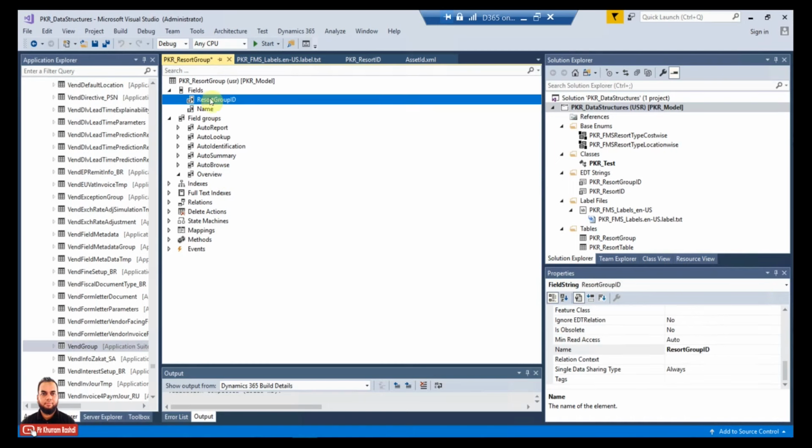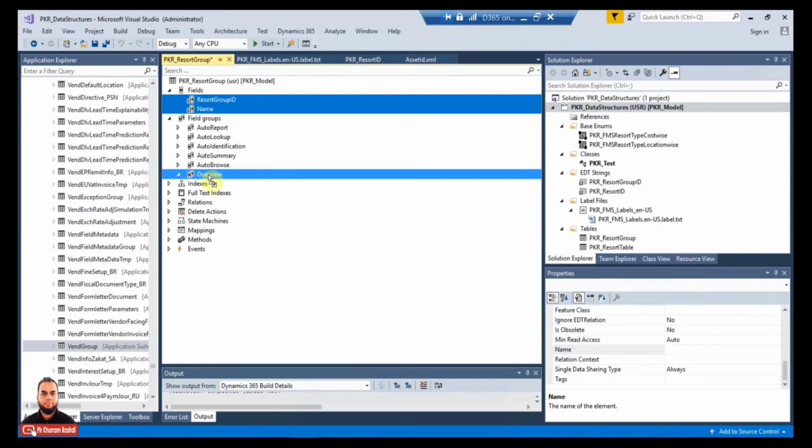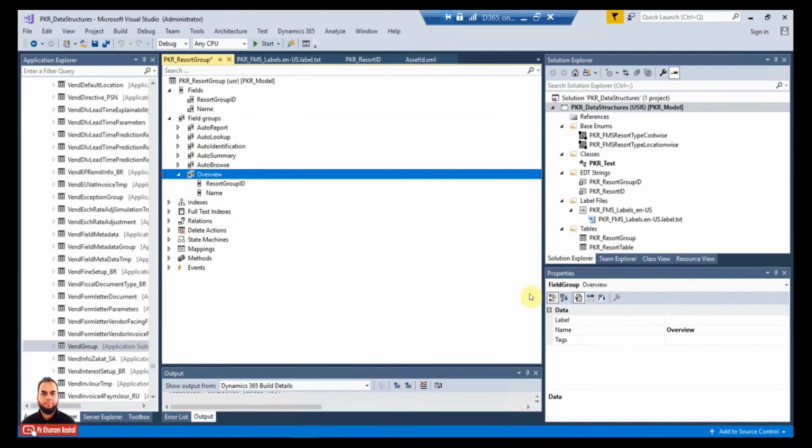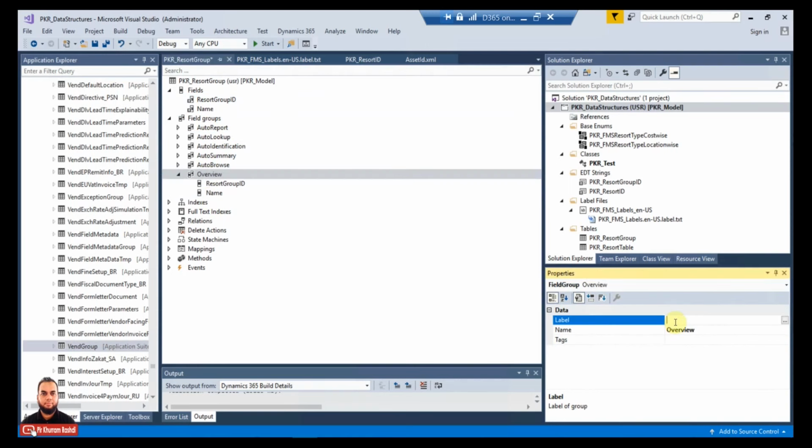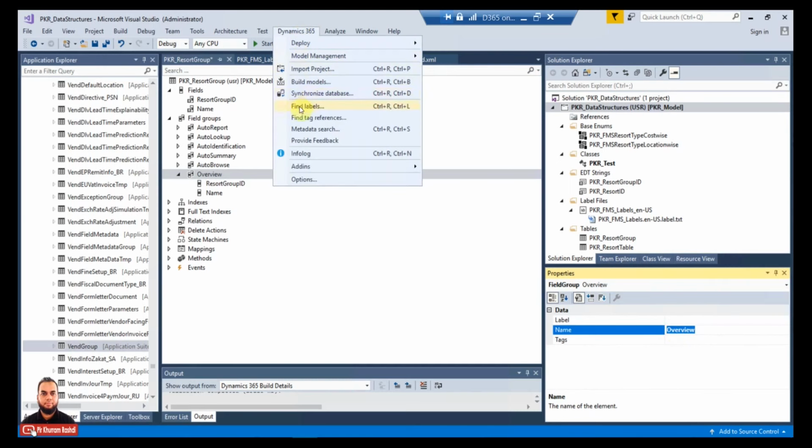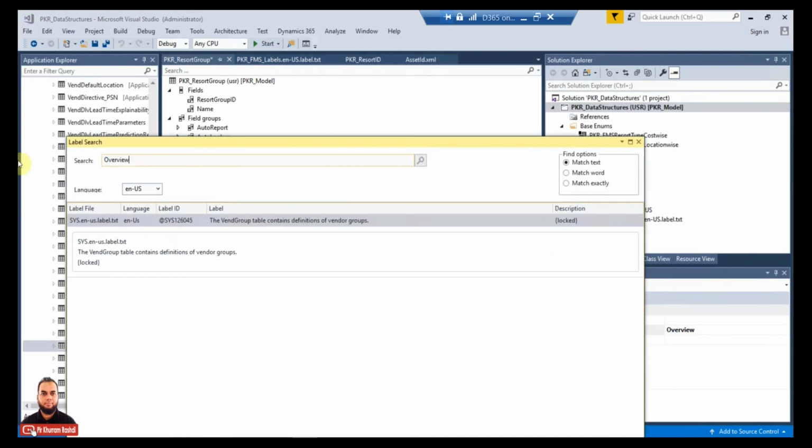So here there are only two fields, so we'll just drag and drop them into the newly created group. Then we also need to create the label property for the group. Since this is a very common group, we can just use a sys label. So we can go ahead with our label file, and find and match exactly the label here.